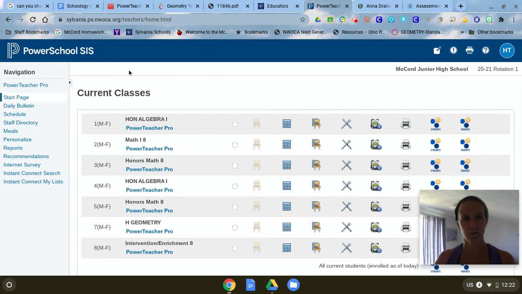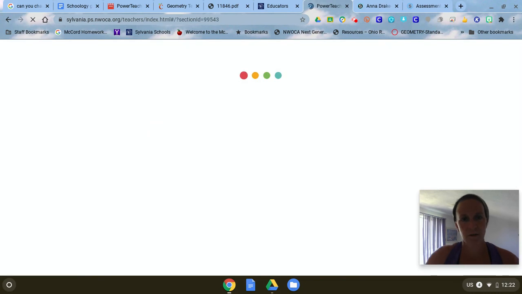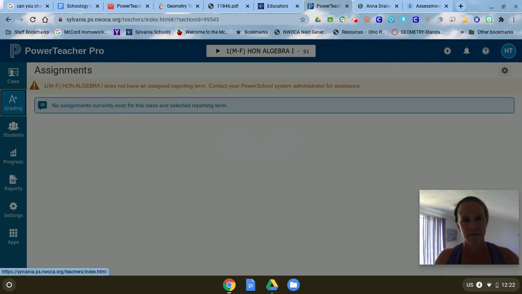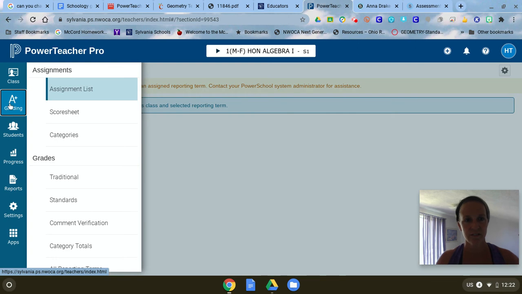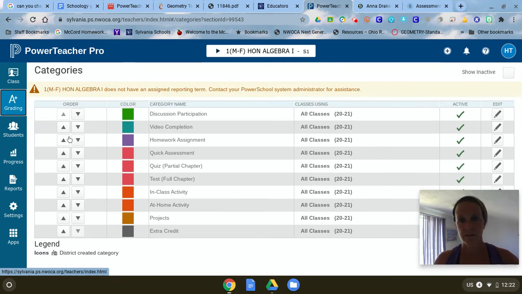So to do that, log into PowerSchool. Click on Power Teacher Pro, doesn't really matter what class. And to get to your grading categories, you go to the A plus grading. So click on A plus grading over there on the left-hand side. And right here in this assignments list, there's a categories. Click on that.